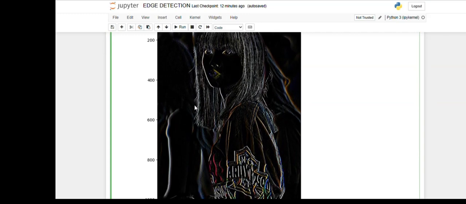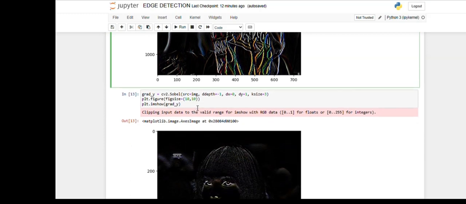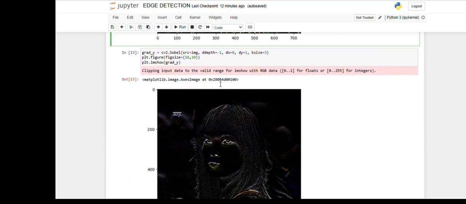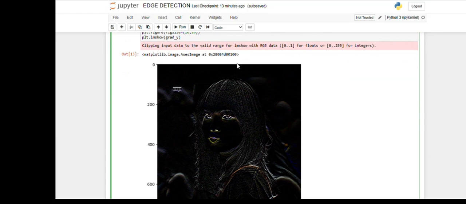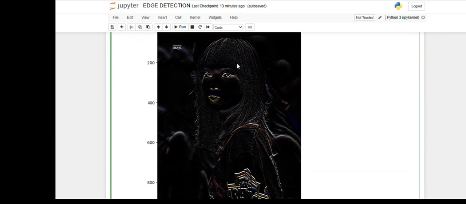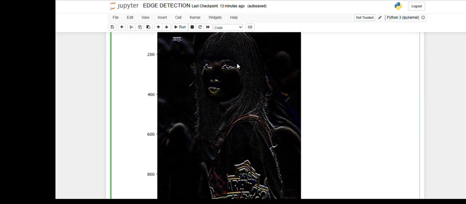Okay. Now move on to the next. Here we have specified our structuring element to find the edges along the y-axis, keeping the x-axis 0. This time we are keeping the x-axis 0, so our output will be like this. In this, the structuring element moves along the y-axis instead of the x-axis.